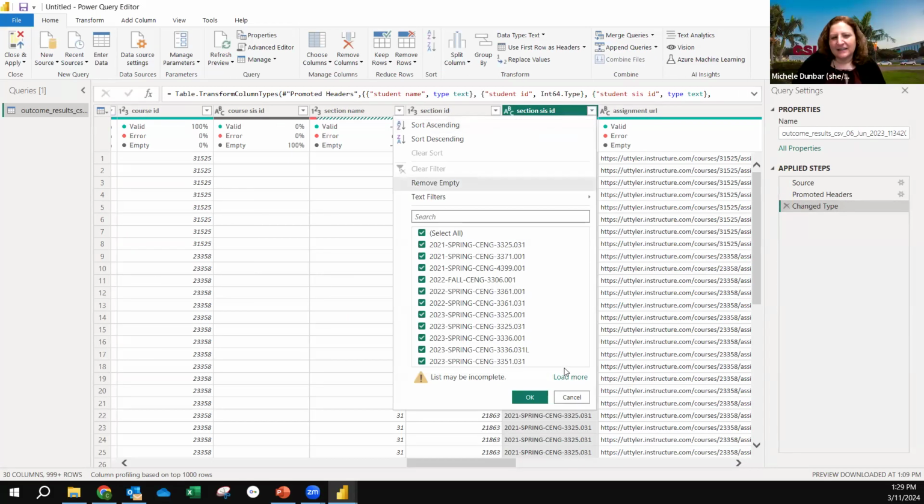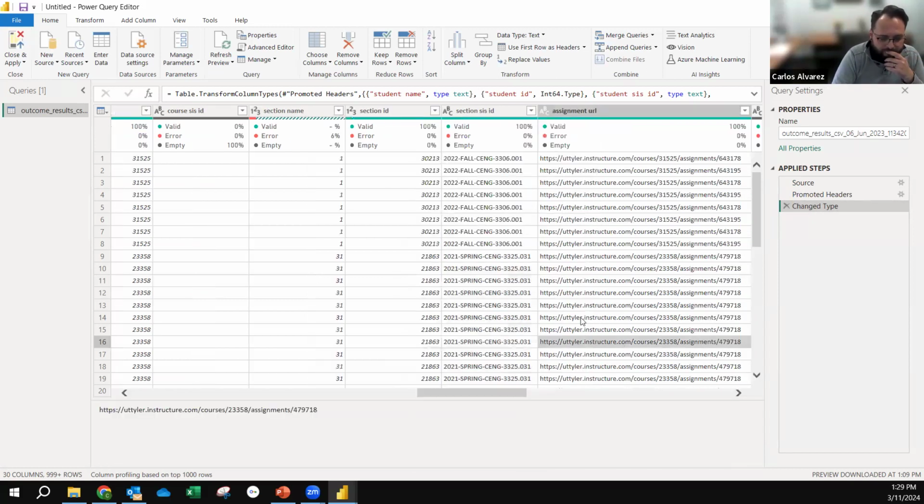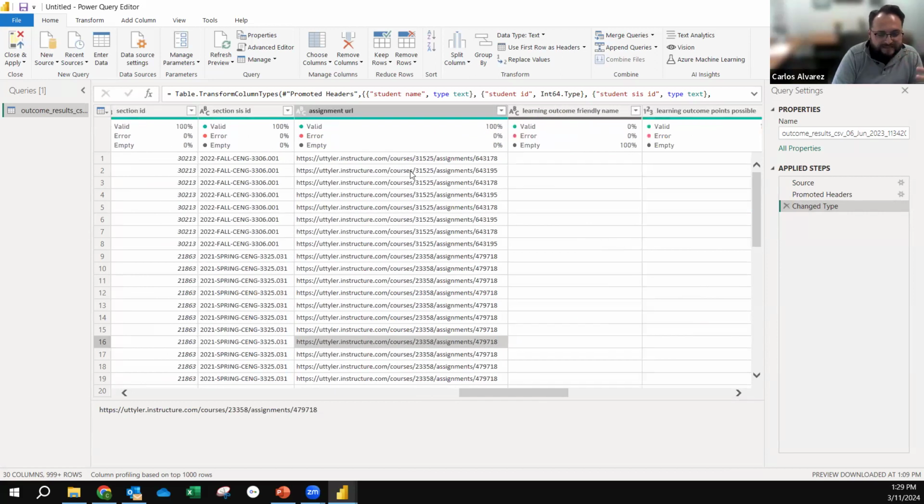So it's always better to use the section SysID to be able to use the cross-listing courses and be able to recognize and parse which ones are which. And then the assignment URL gives a specific click on where the assignment lives.